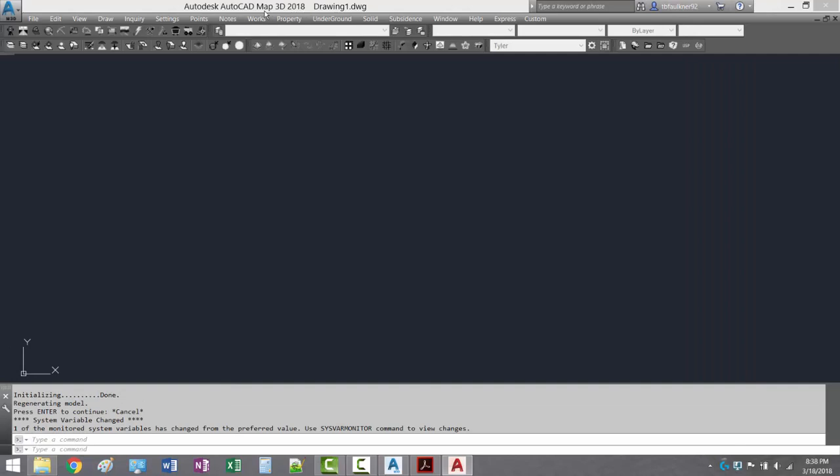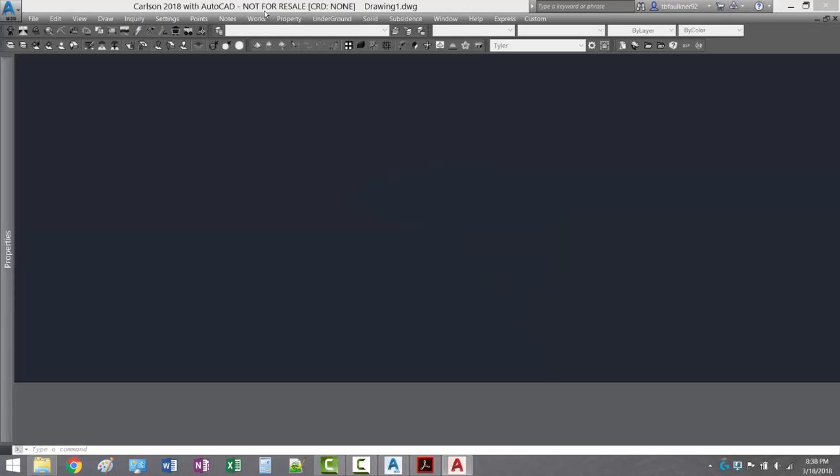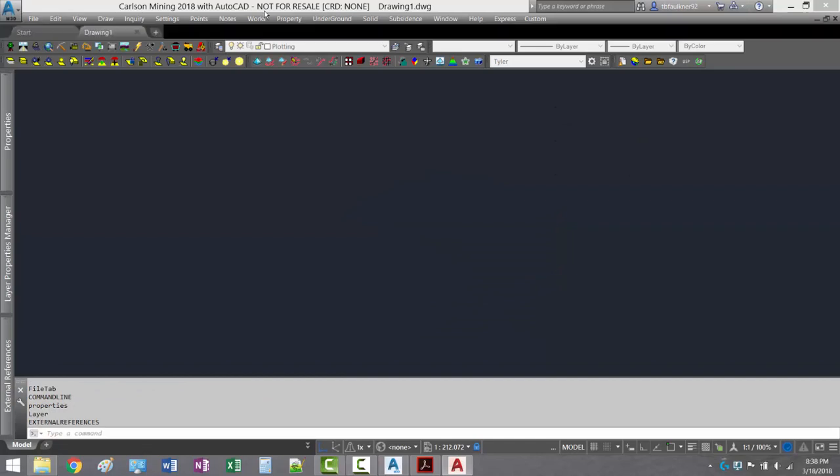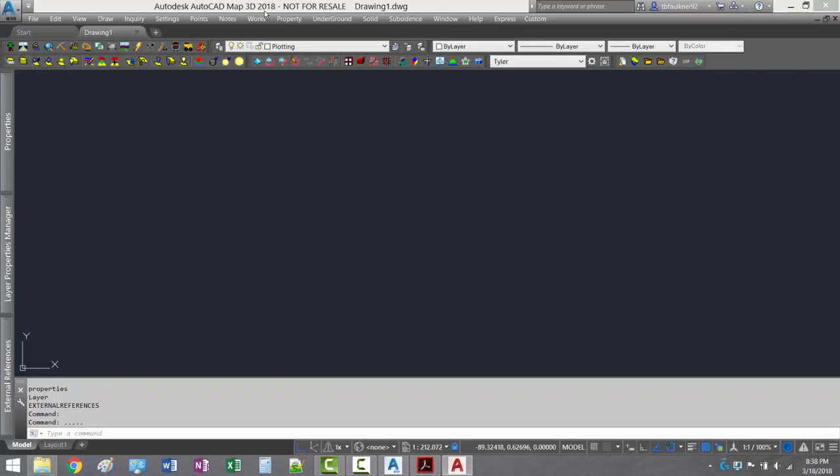There are actually certain versions, for a lot of educational licenses, in which you'll need to run AutoCAD once. So you may get a pop-up as soon as this starts up that says, please run AutoCAD first. If you get that, just close the program, run AutoCAD itself, close it out, and then you can reopen Carlson.